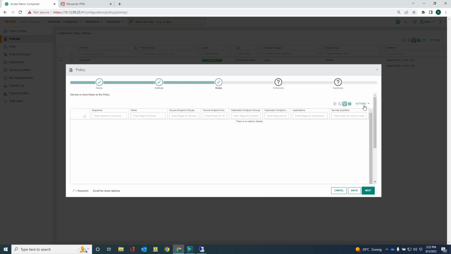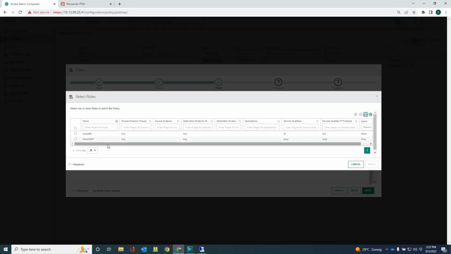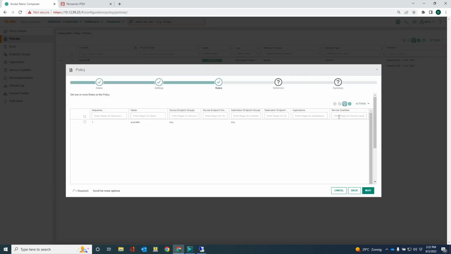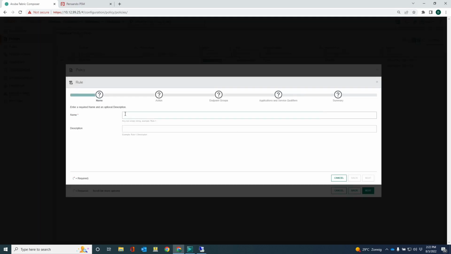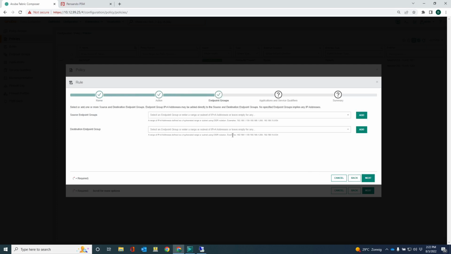And let's add some rules to this policy. Now, I already have a rule for any traffic because I've created that any traffic rule in the block ICMP policy. So I will select that existing any traffic rule, and I can also add new rules. Let me just add a new rule, say block SSH. My action would be to block SSH. And I can now also select endpoint groups.